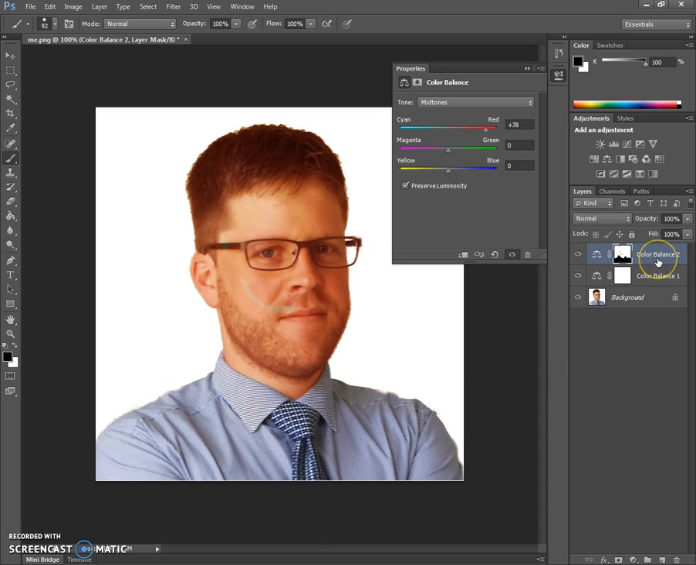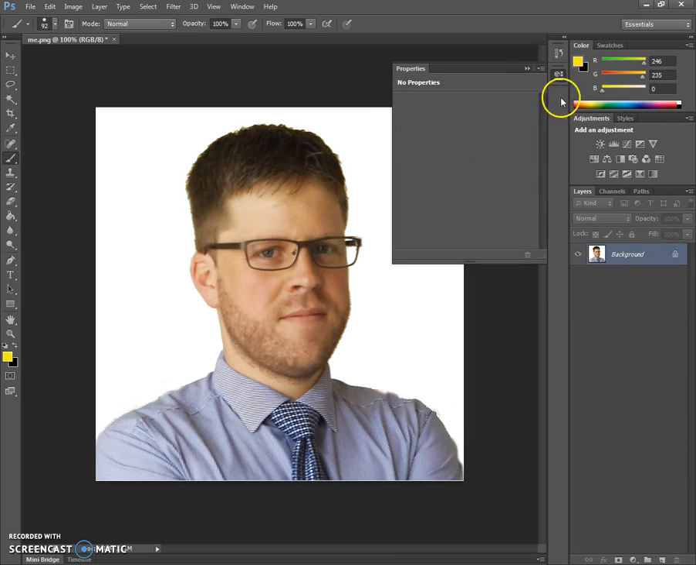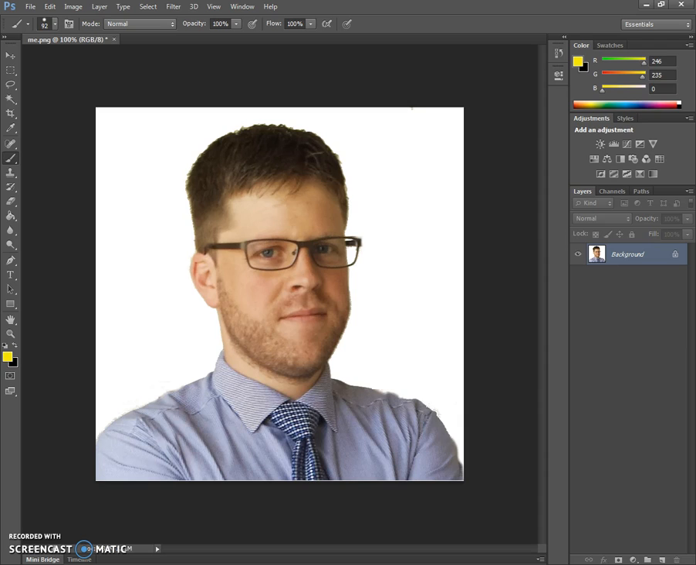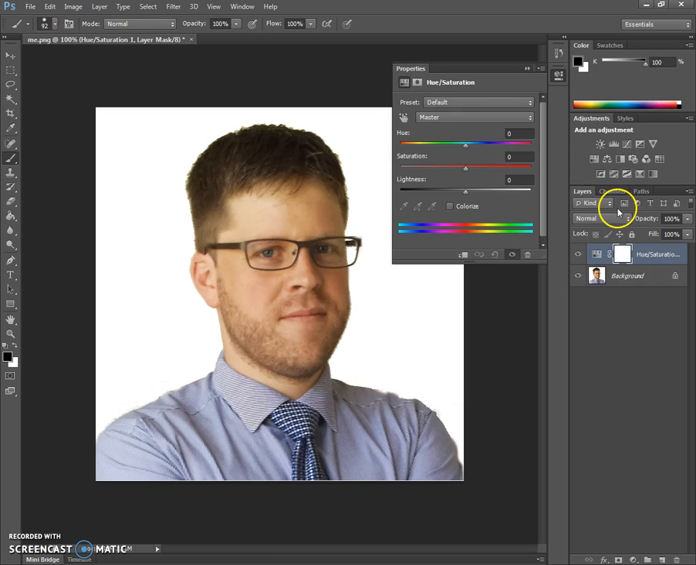There's other kinds of layers as well, so what I'm going to do is delete these color balance layers, and one of the most useful is this hue saturation layer. And what this lets you do is change the colors in the image. So for example, I can change it so that it looks really red, like that.